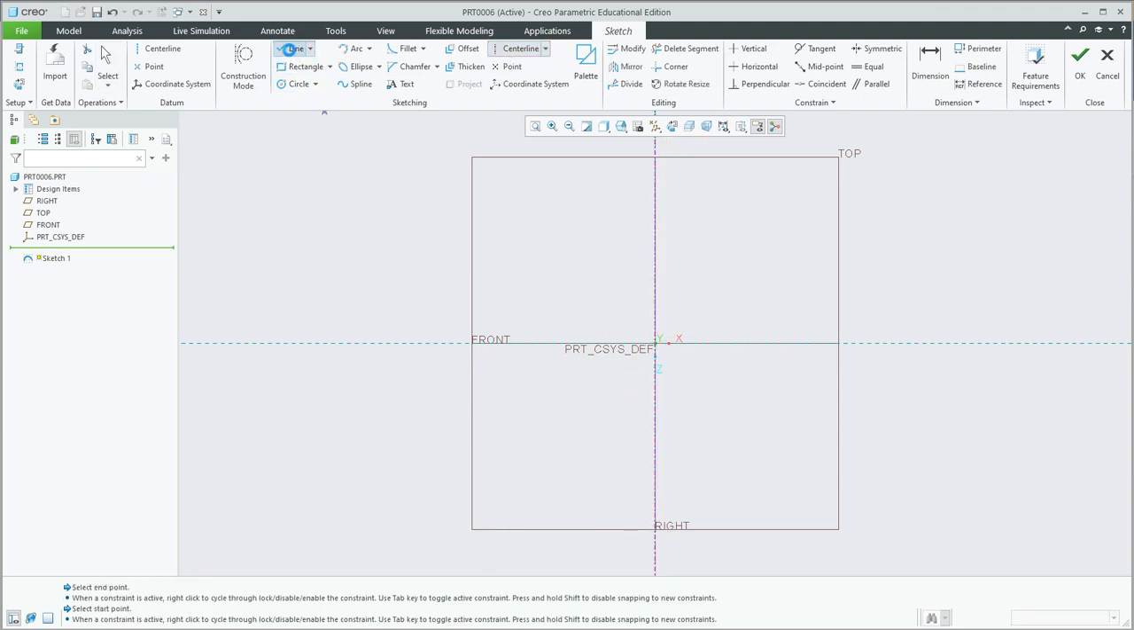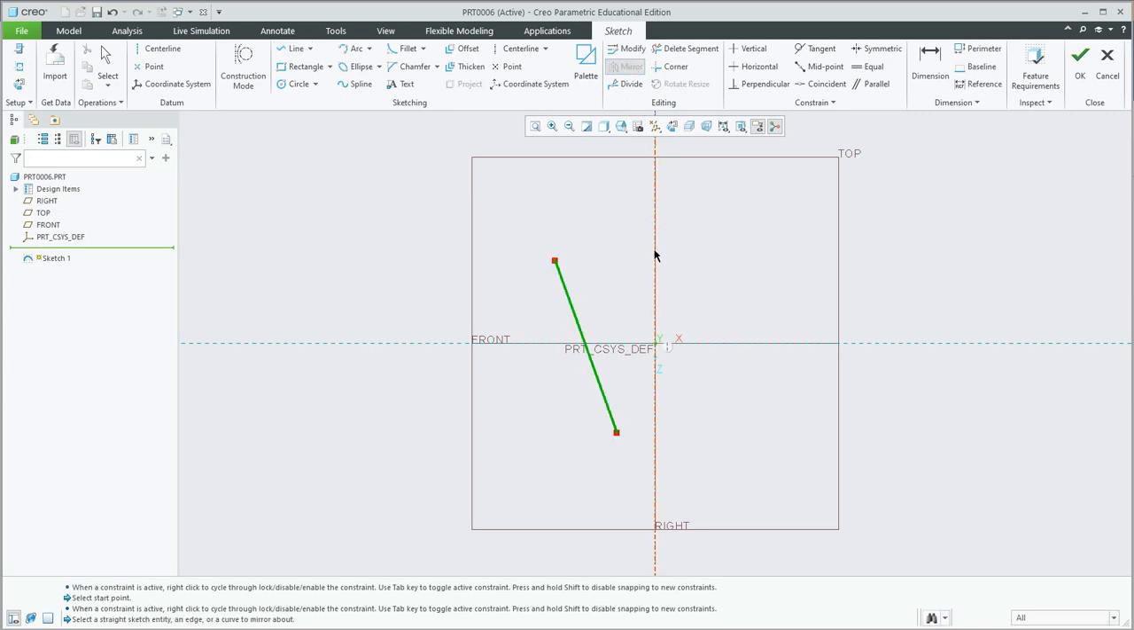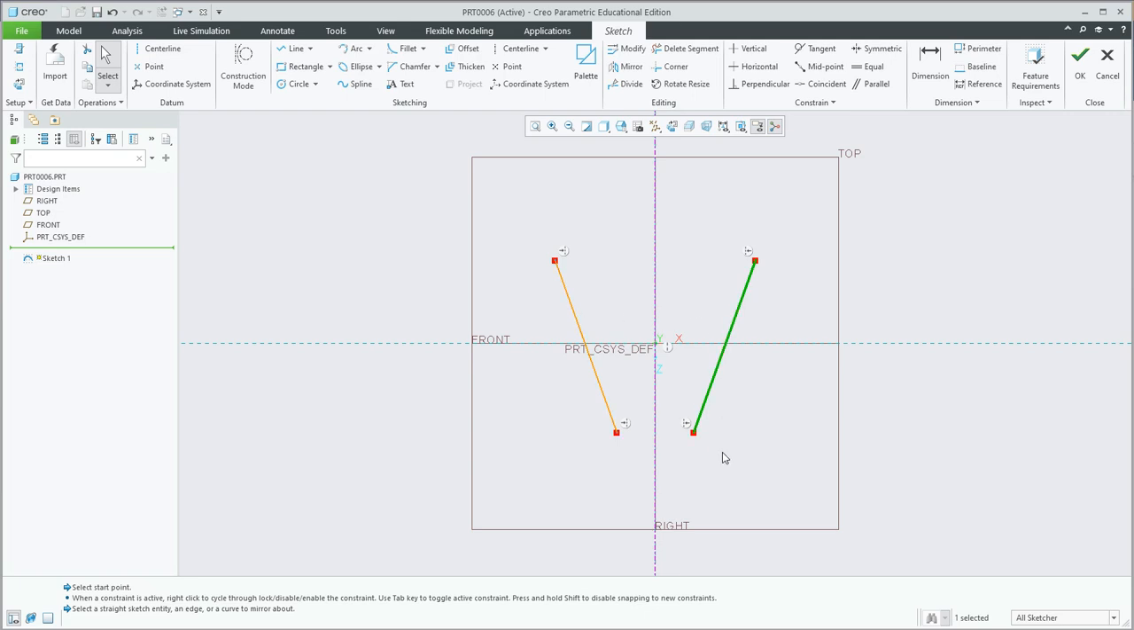And let's draw an angled line here to here. Press your scroll wheel to stop the line, and then we're going to mirror this. So we're going to click mirror, and then we're going to mirror along the center line, so left and right.